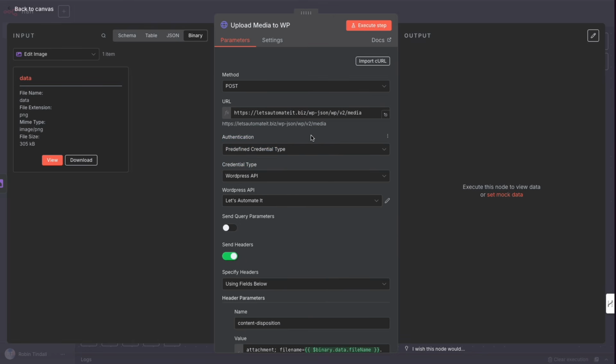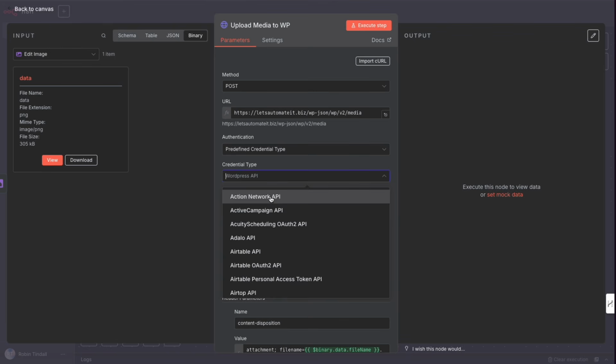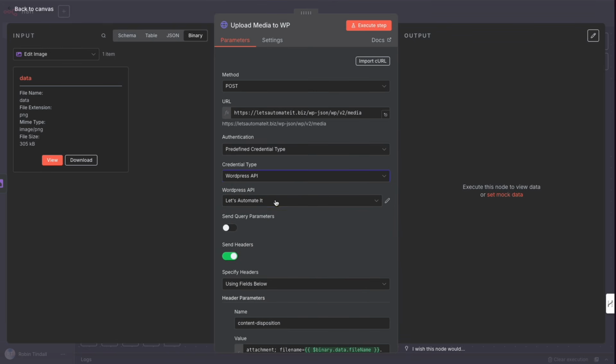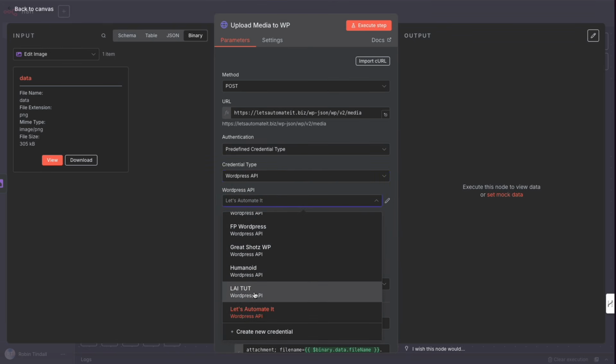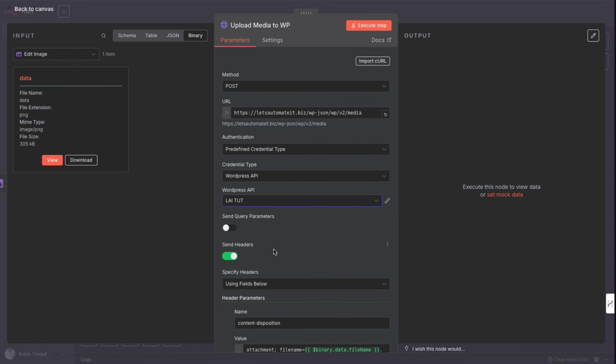And then here under credentials, you're going to want to choose predefined credential. You want to search here for WordPress. And then you're going to want to look for the credential you just created. There it is for us, L8 tutorial.